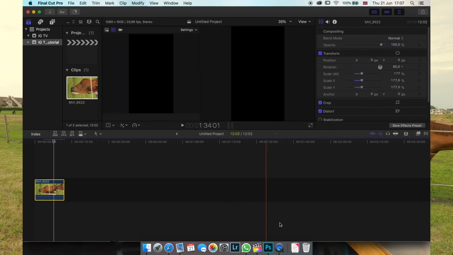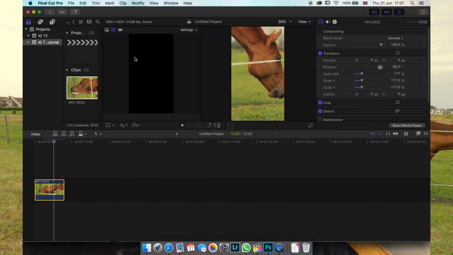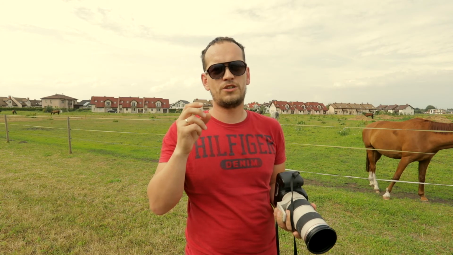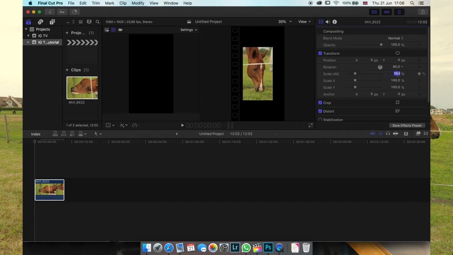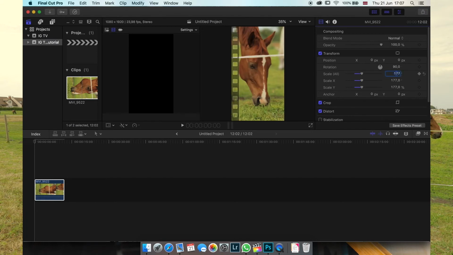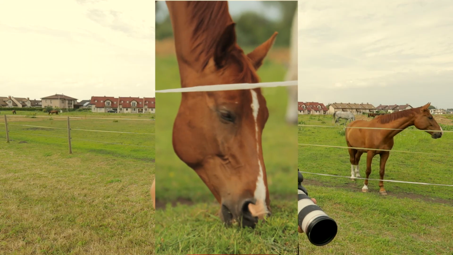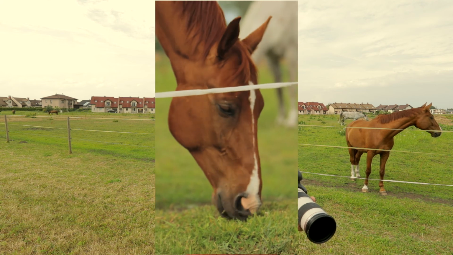The dimensions you create when you make a new event, you put in 1080 in horizontal side and 1920 in vertical side, and you will get vertical video. By upscaling your video to about 177%, that works for my videos, you will fill all that screen.